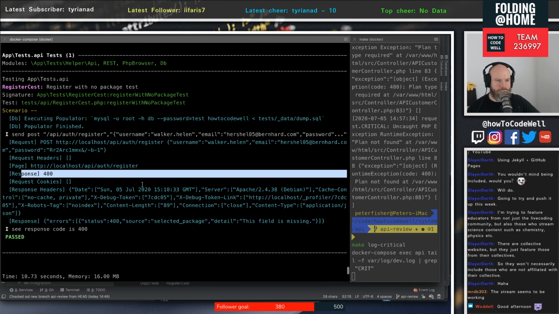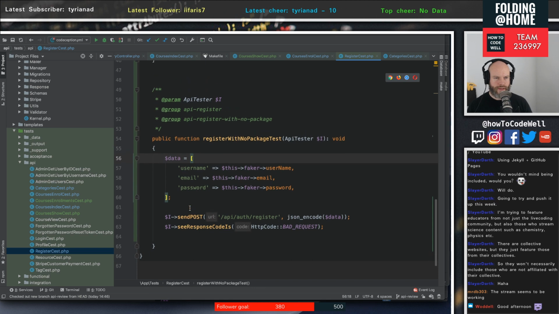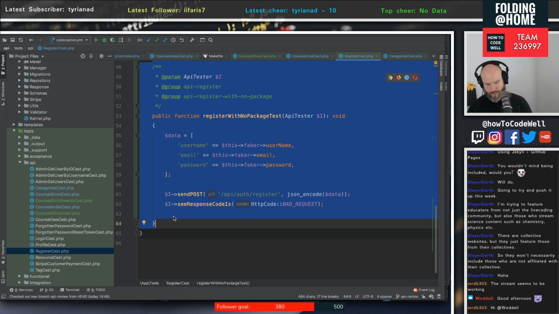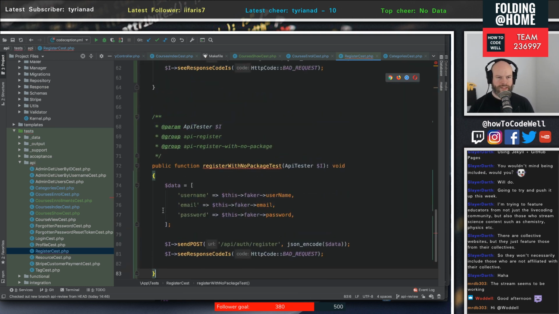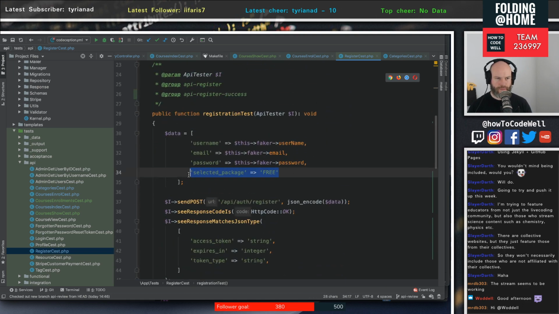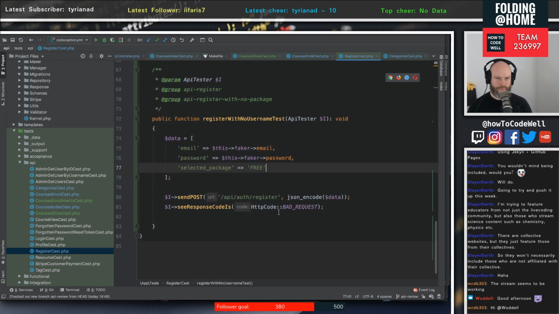So yeah, it did come back with a 400. Good. Good. Okay. Happy with that. So let's now try it with... Let's try and register with no username. You know what I'm going to do now. I'm going to go through each one. Username. But with a valid package. Again, that should come back with a bad request.